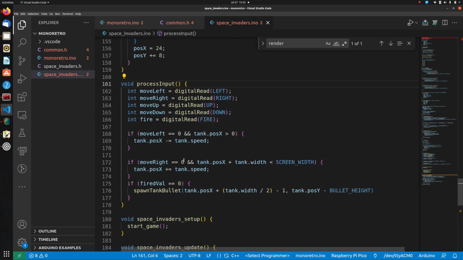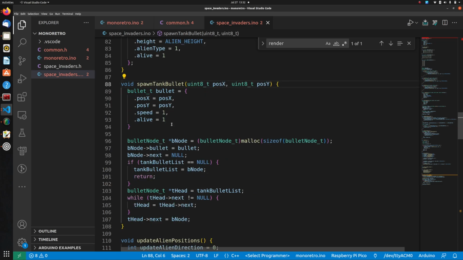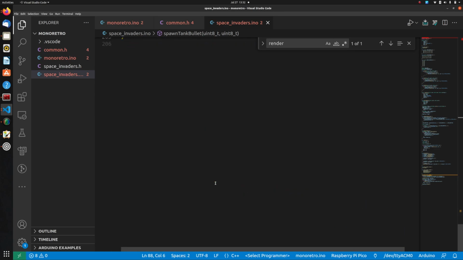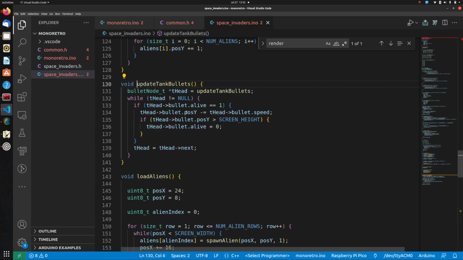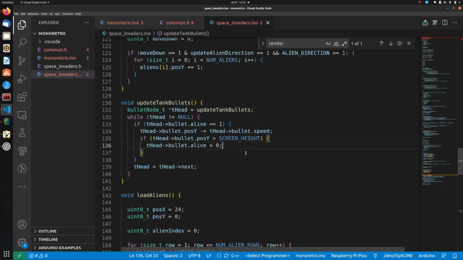We have a process input function where we are checking if fired equal to 0, then we are spawning our tank bullet at the midpoint of the tank, right? And then in the spawn we create a bullet node, we add it to the end of the bullet list, and then we have something called update tank bullets. What update tank bullets does is it loops over all the bullets in our bullet linked list, and if it's alive we simply decrement its y position by its speed, that is 1, and if it's outside of our viewport we make its alive value 0. And yeah, that's pretty much it, and ideally it should work.